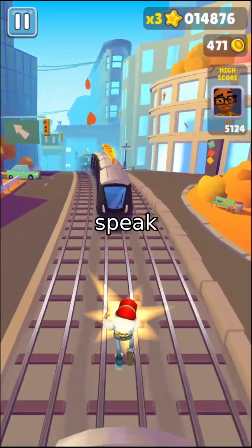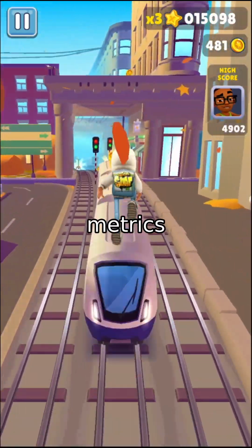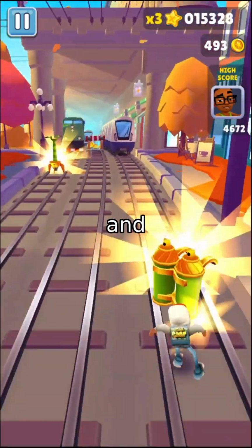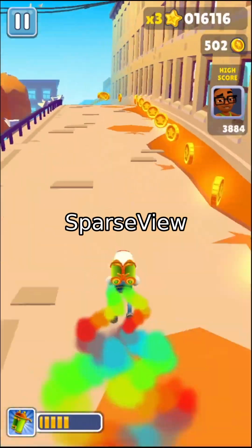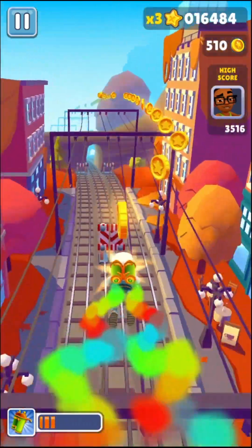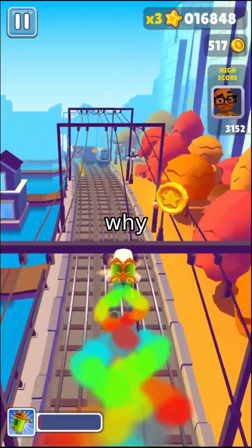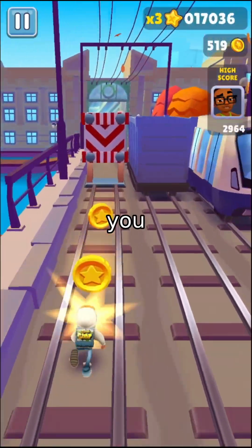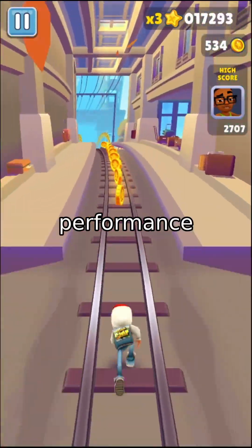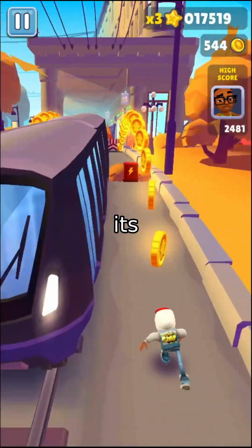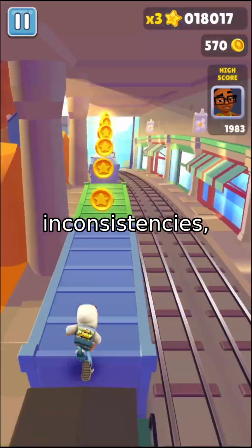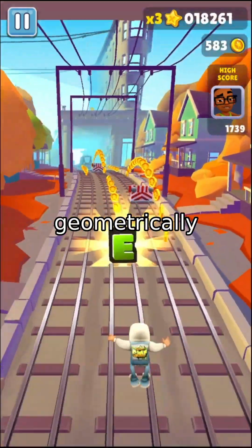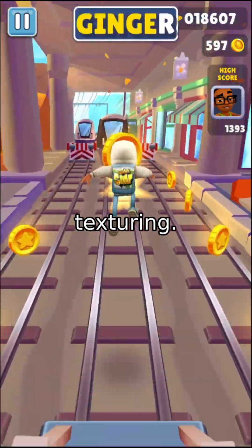The quantitative results speak for themselves. Across standard metrics like FID, ClipFID, LPIPS, and ClipI, Ink 3D significantly outperforms Trellis-2, Hunyuan 3D Paint, and sparse view methods like SecTex and Paint 3D. The ablation studies really highlight why the design choices matter. When you remove the three-dimensional position prior, performance drops sharply because the model loses its spatial anchor. When you disable GASA, you get noticeable cross-view inconsistencies, proving that geometrically constrained attention is necessary for high-fidelity texturing.